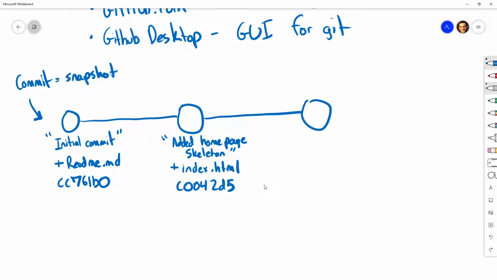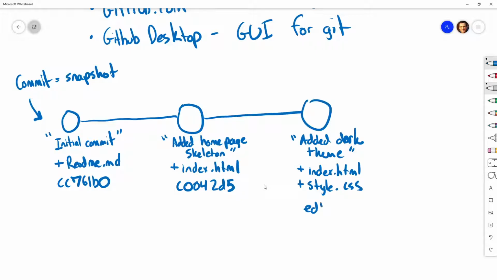And then again, the same process. So maybe the next feature we added was like our theme. So we added "dark theme." And in this, we modified our index.html to bring in a CSS file, and we added a style.css. And again, this would have a hash associated with it too. So I don't know, we'll make up a bunch of zeros and a bunch of numbers and letters.